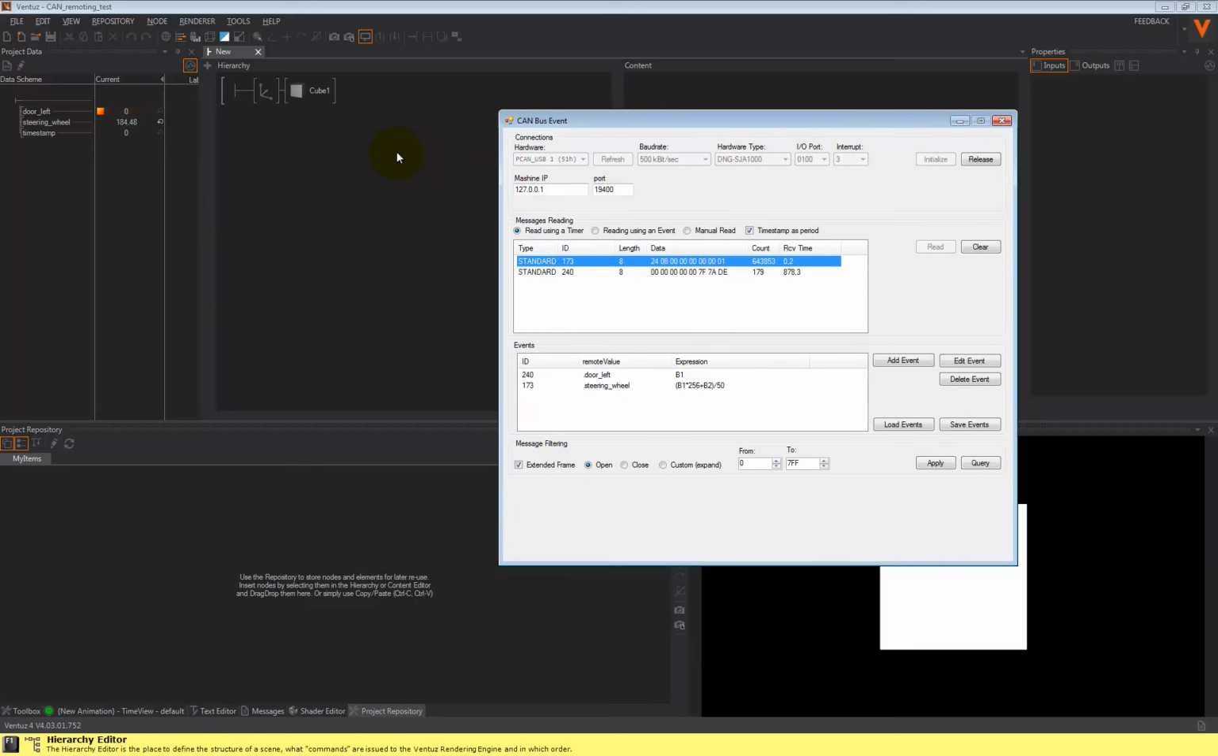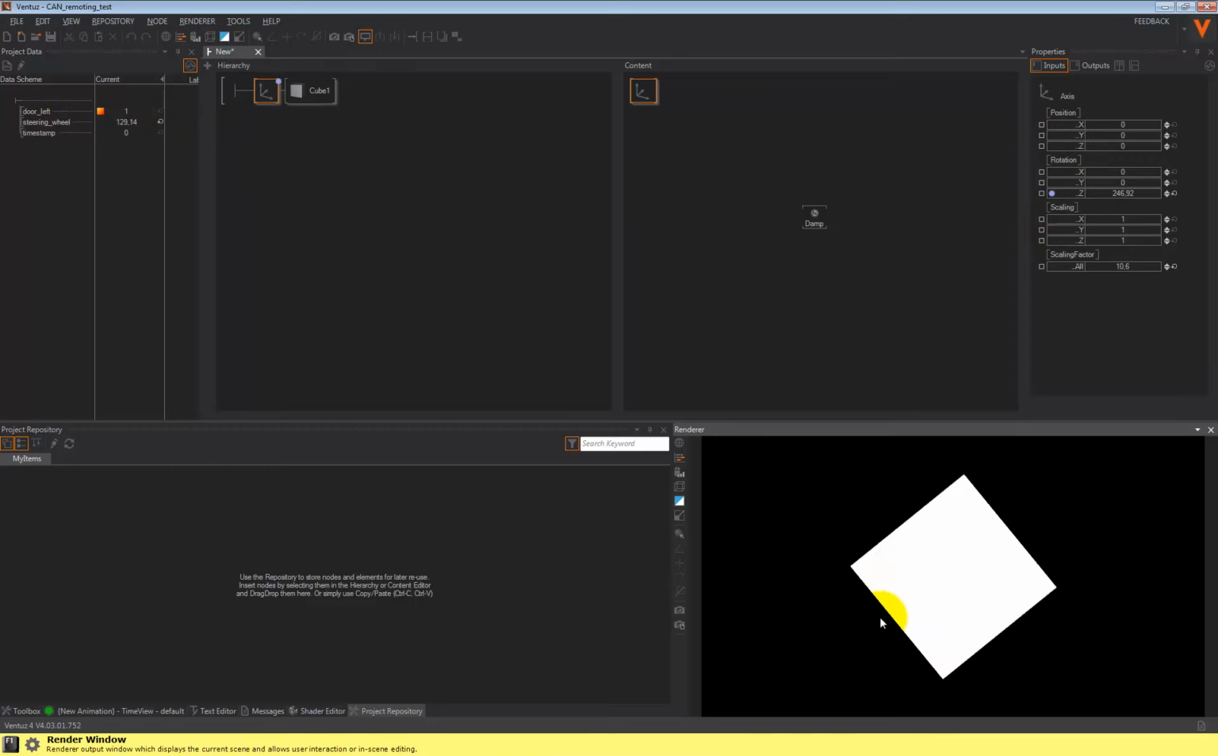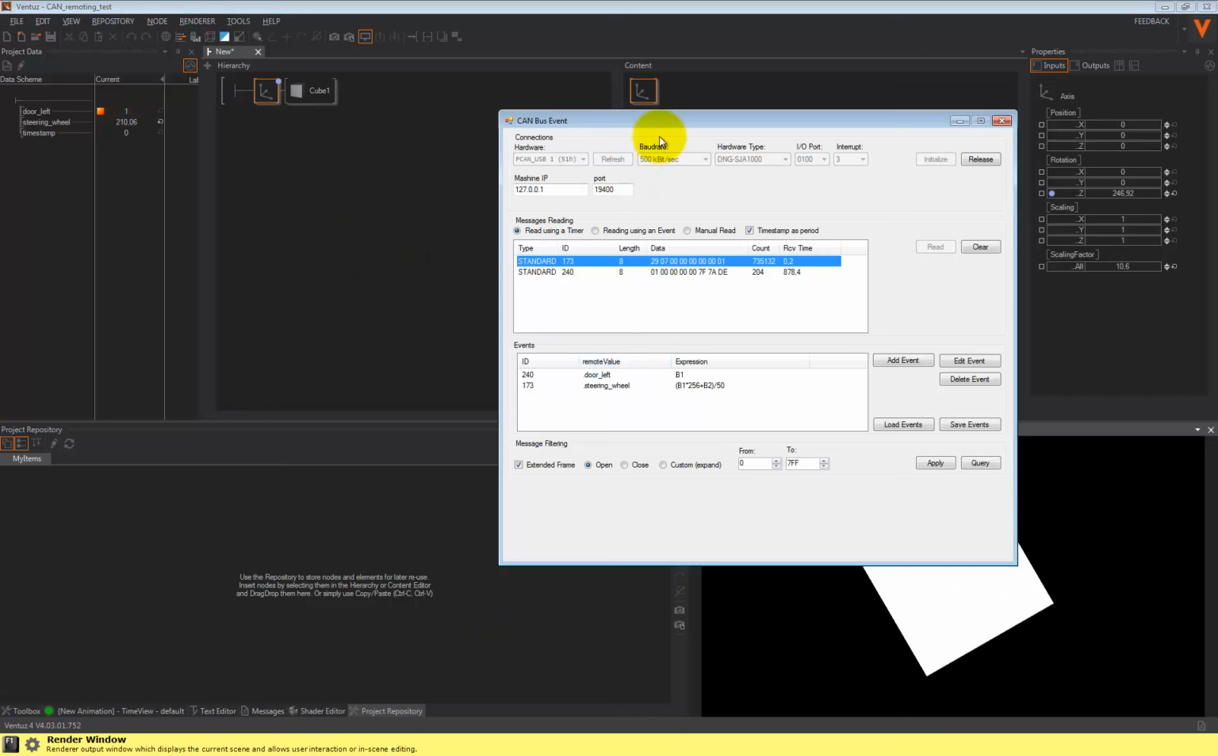And inside Ventuz you can, for example, hook up a rotation, and then you see this is the steering wheel position. Of course, I'm emulating the CANbus message now because I've got no car in the office at the moment. But you see that's what it would look like.